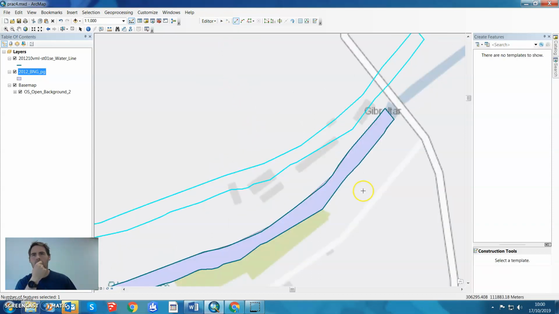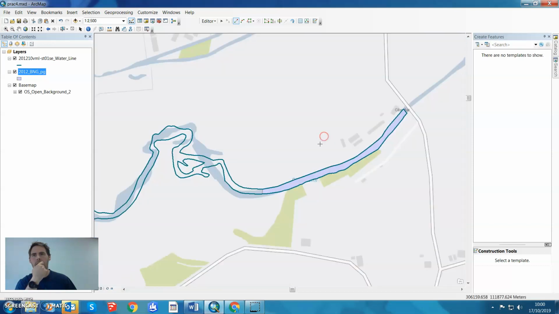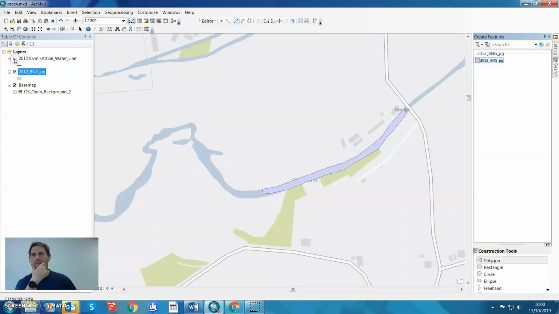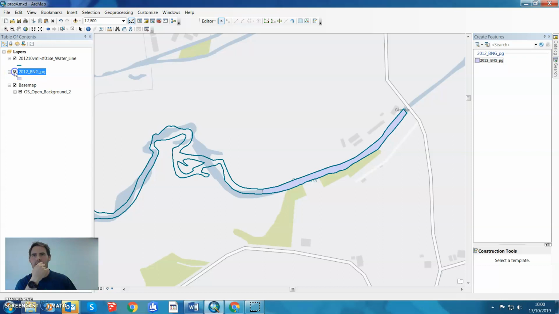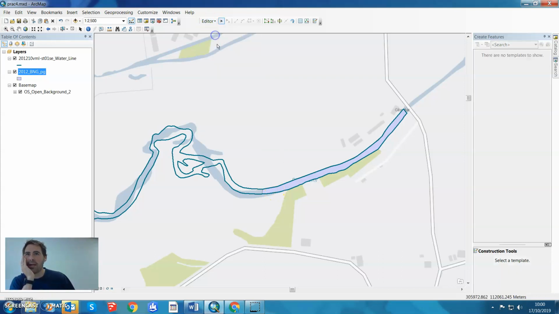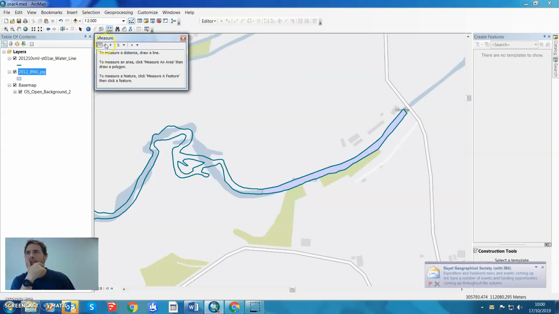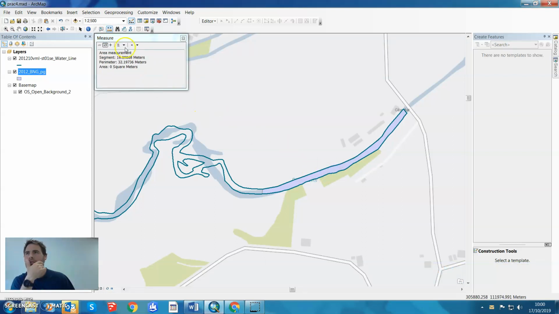So that's one way of doing it. Let's turn that layer off. There you go. You can see the polygon layer there. Obviously, I've just done it for this stretch. You'll have to do it all the way along. So that's one option of doing it. But did I save those edits? Save edits. Stop editing. Done. Now we can measure the area of that polygon, for example.